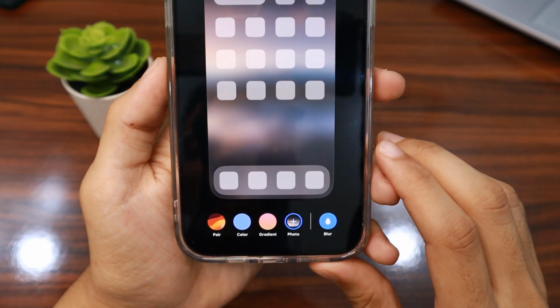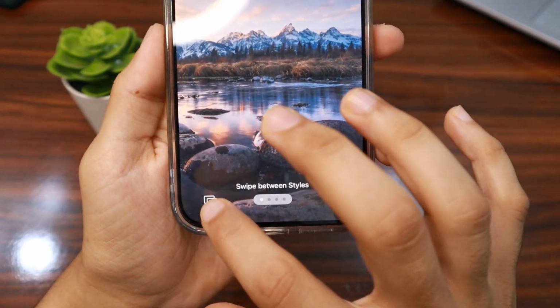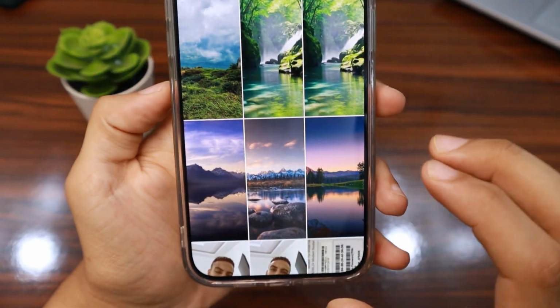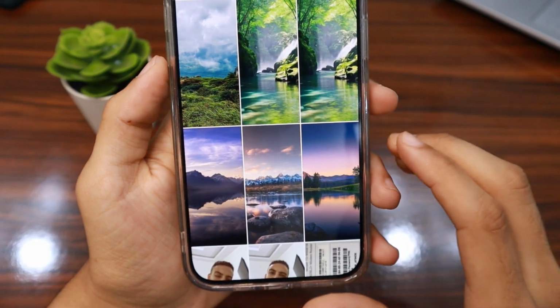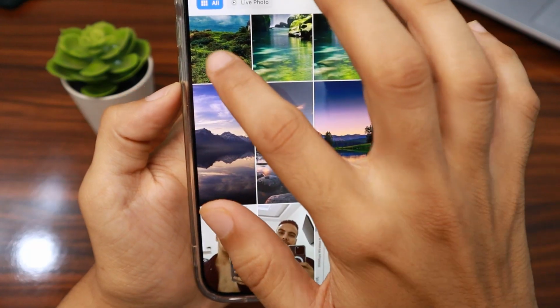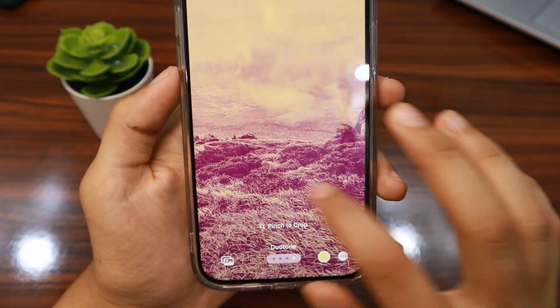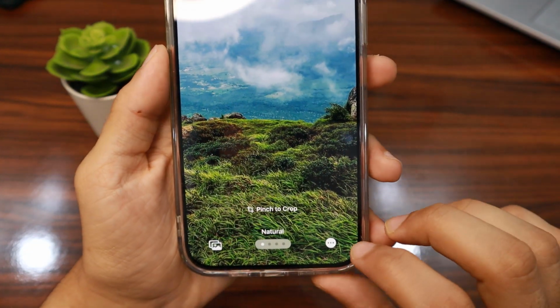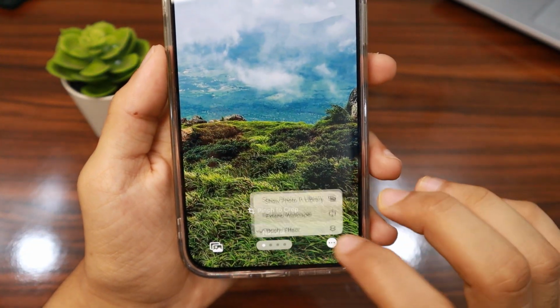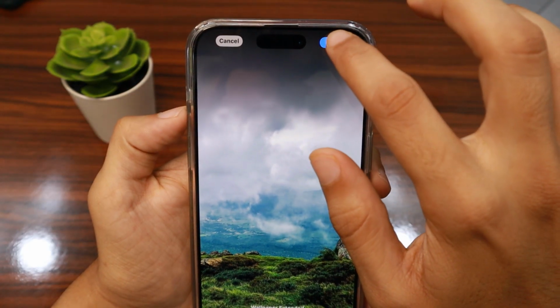So to select a wallpaper, tap plus and tap photos, and here you can select any wallpaper from your iPhone. For example, I'll select this and you can change the filter if you want. Then tap here and tap extend wallpaper. Perfect. Then done.